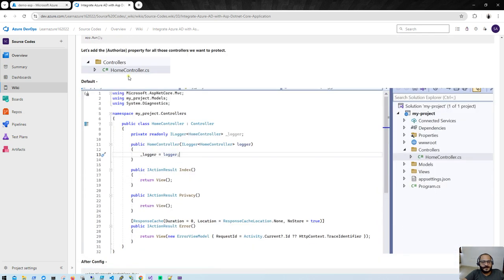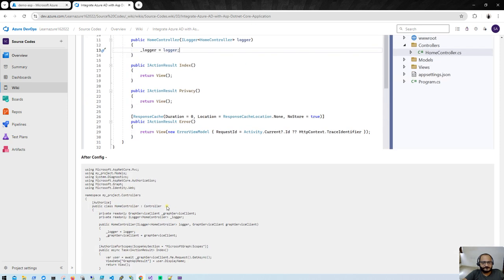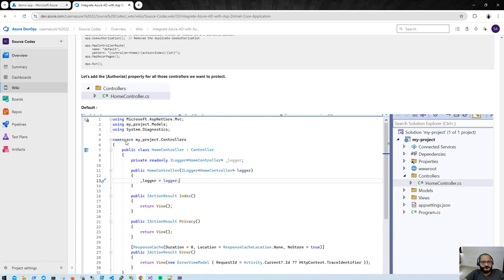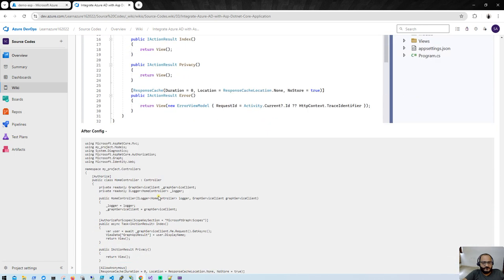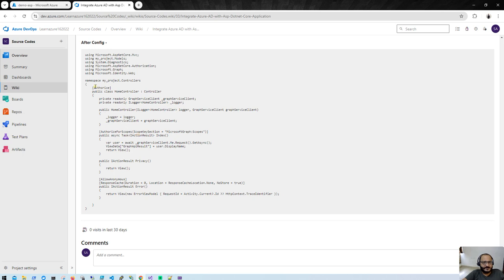Then in HomeController, in my case there is only one page, so here also you have to use a lot of things. You can see the before configuration, the default one created during project creation. After the configuration, you can see a few parameters like Authorize and a few sections we have added. If you are using Graph API, then you have to use this particular code part. Everything you can get from the Microsoft documentation itself.